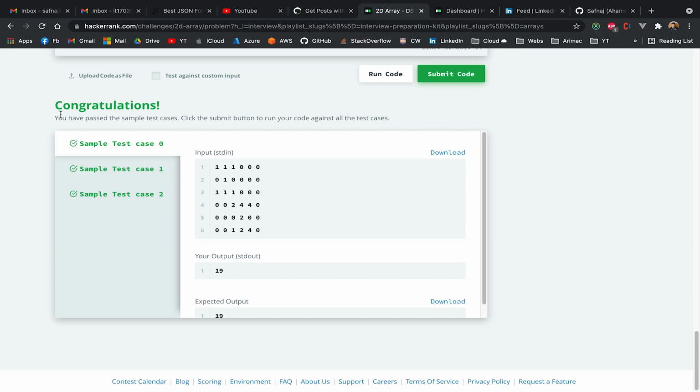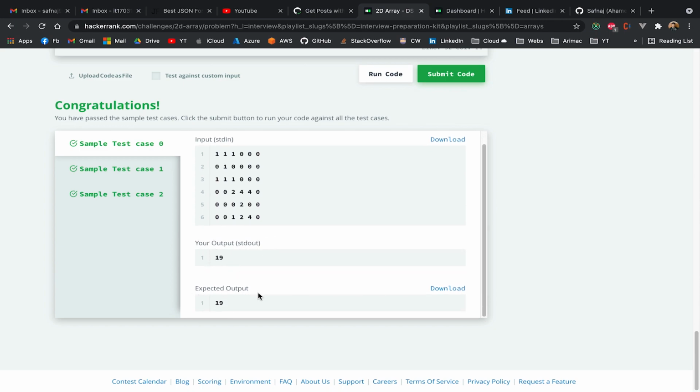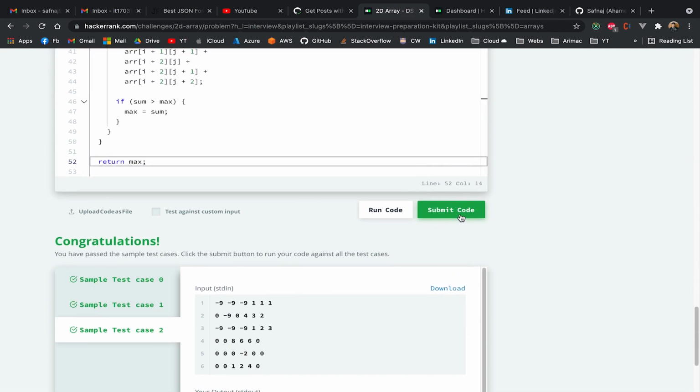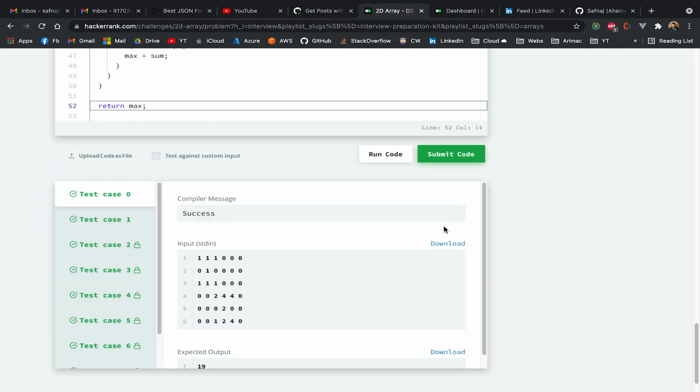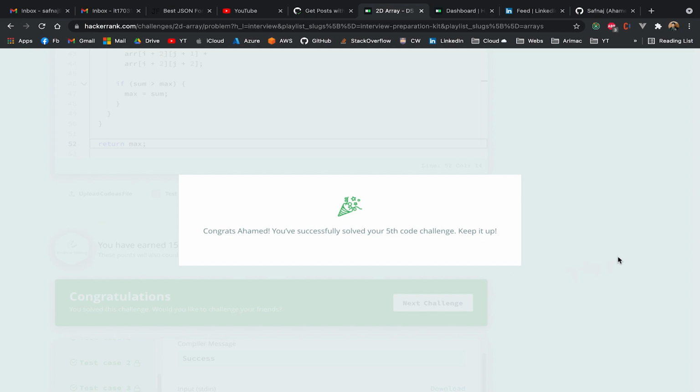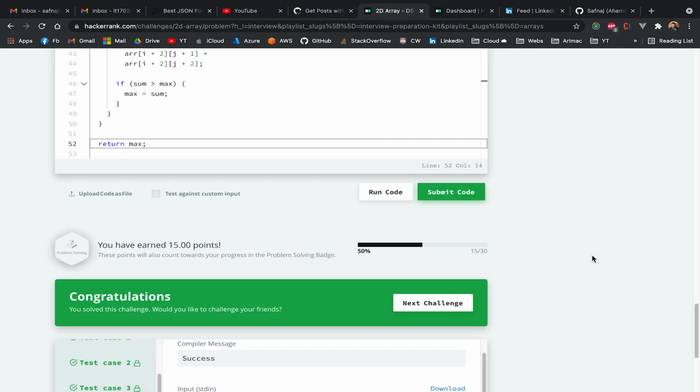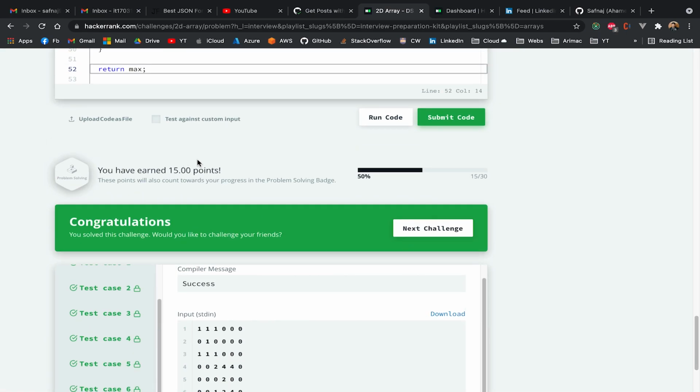So yes, it pretty much worked well. We got output 19, expected output 19. Let's test test case 1: expected output 13, output 13. So this solution is working fine. Let me submit the code. I never thought it would be this intelligent. Okay, all of our test cases passed, and yes, it's been accepted. So I have earned some points with the help of GitHub Copilot.